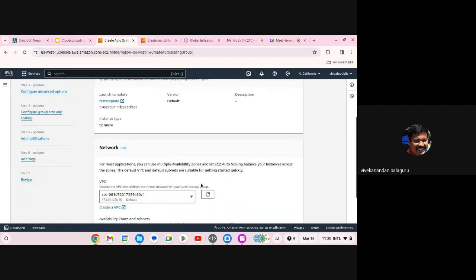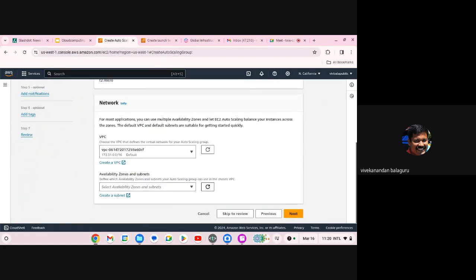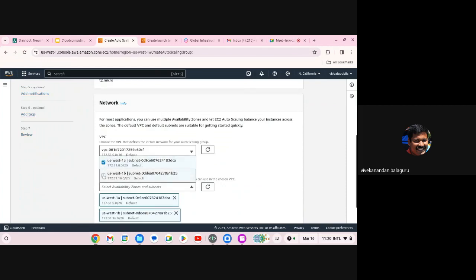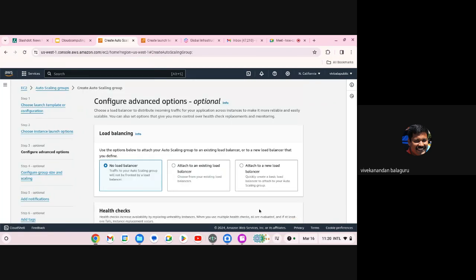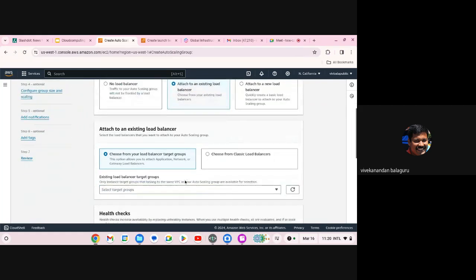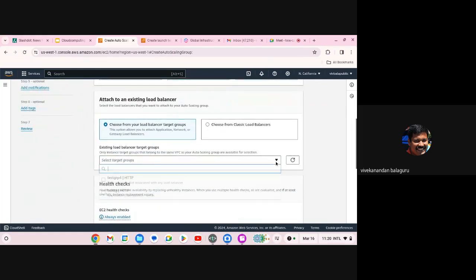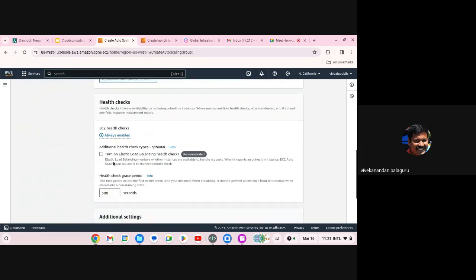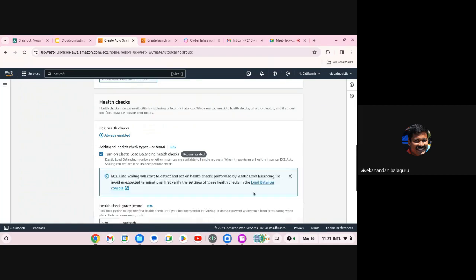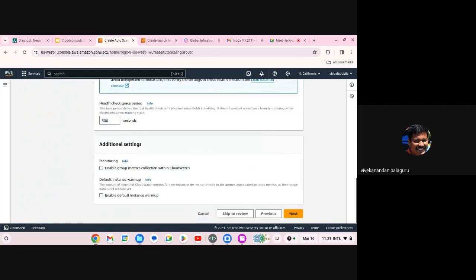It shows the VPC. You can add all the availability zones that you want. Let's add all that we have. And let's go to the next one. And we can attach to a load balancer that we created in the previous demo, and we can use this one that we did. And for health check, we can add additional settings, but we can skip that.